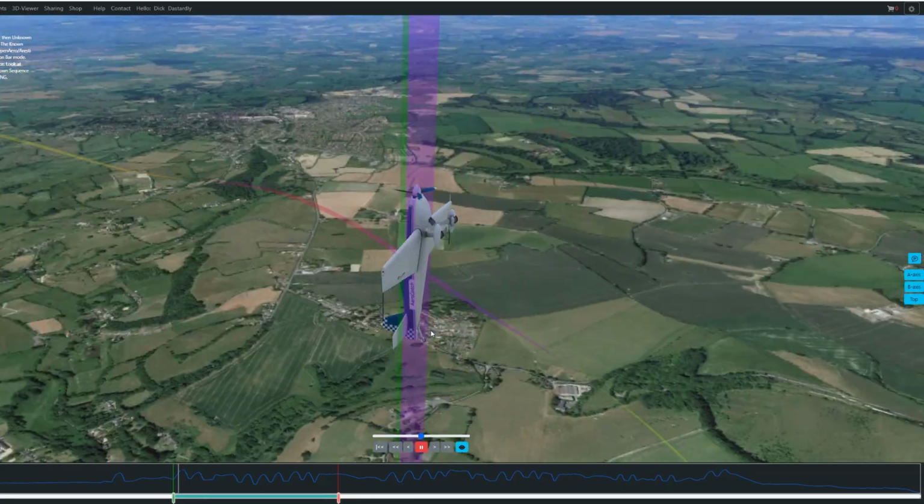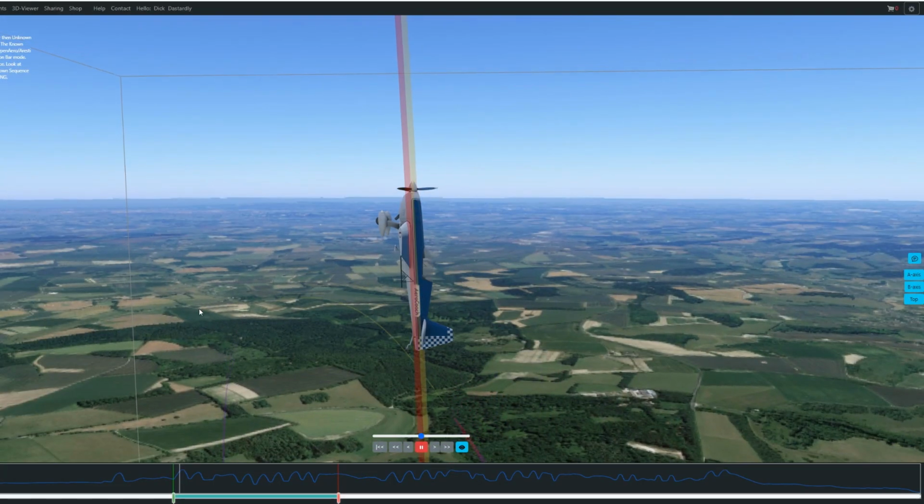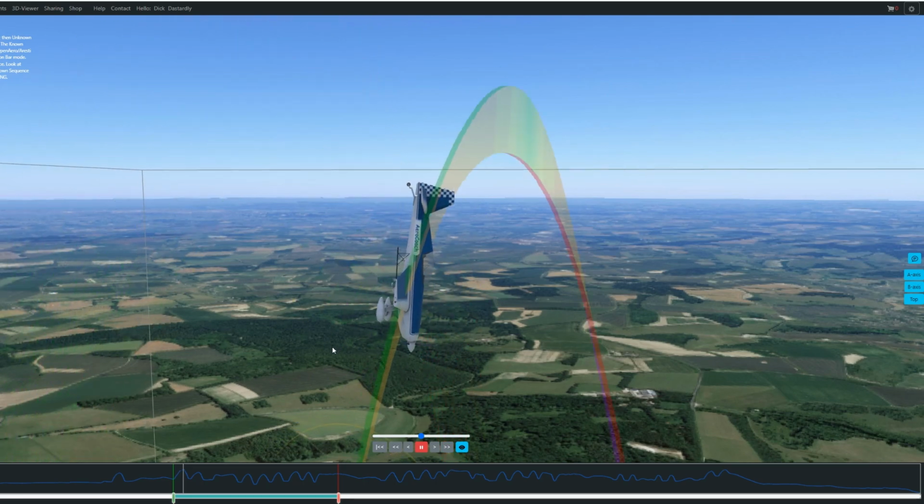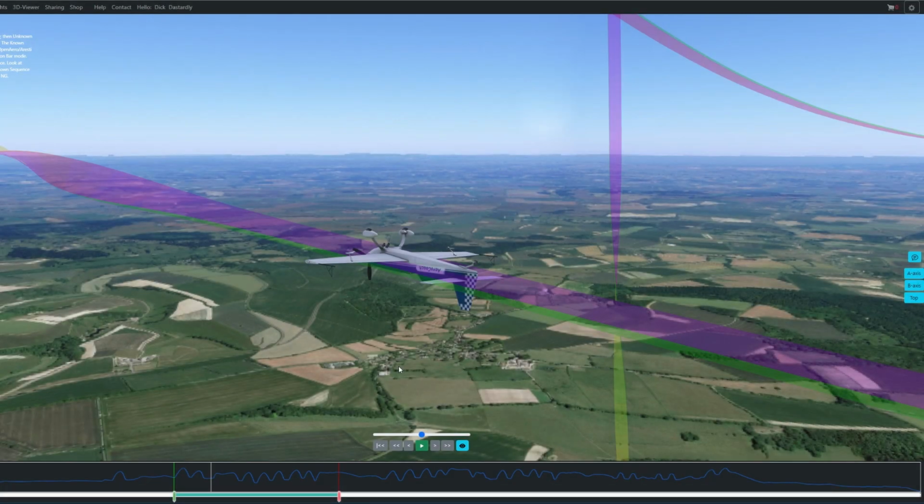There are two ways of sharing a flight from GyroFX, a video or using the sharing functionality. Let's first look at creating a video. This is a very easy process.